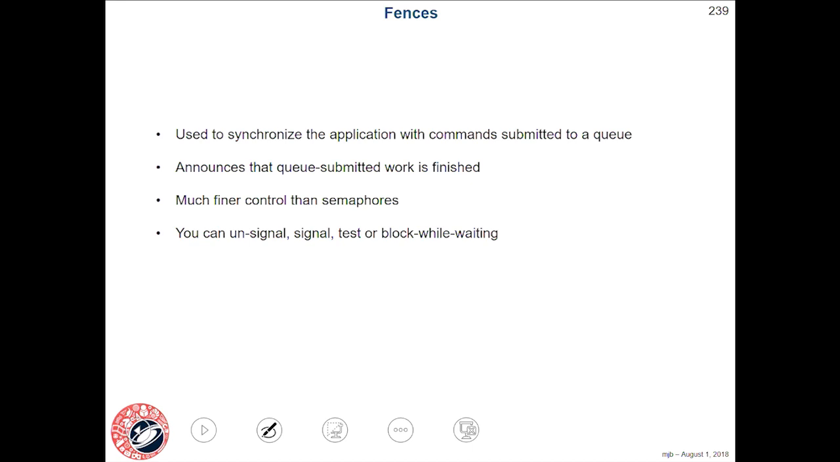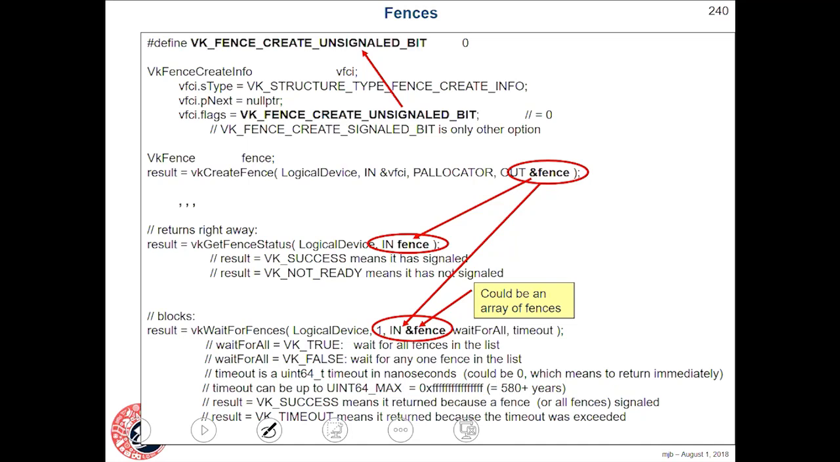Fences are used to synchronize the application with commands that you've submitted to the queue. It announces that the work is finished. That is, you can actually go check that yourself. It's tighter control than the semaphore. Here's an example of using it. So here we've created a fence. Here we're going to do a bunch of operations. And here we're going to wait for it. Now this blocks.